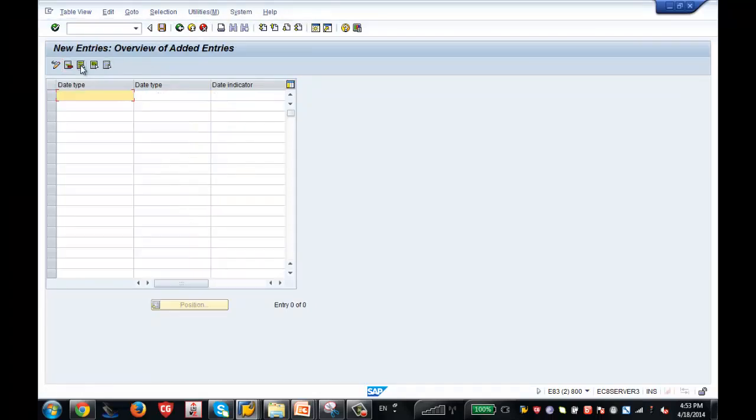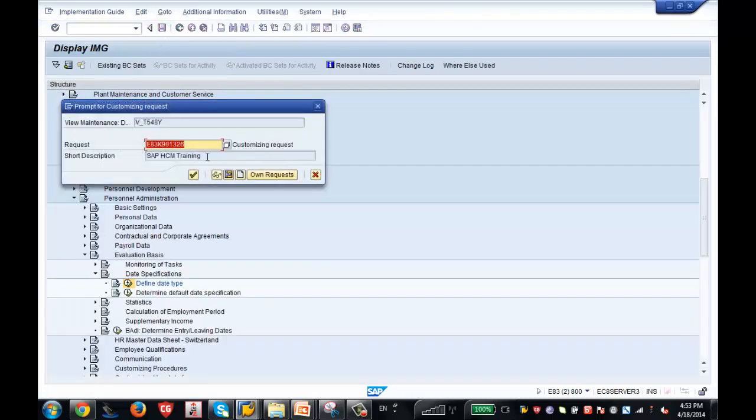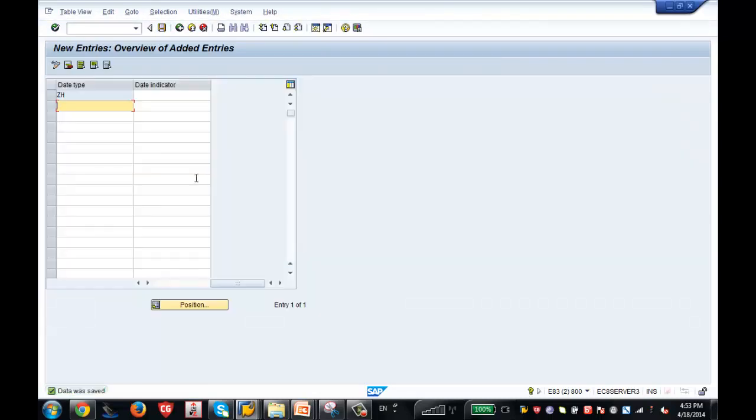So for example, I am creating a date type like ZH. I would say Zenith actual hire date. So now I am saving it. When I save it, this date type has been created.